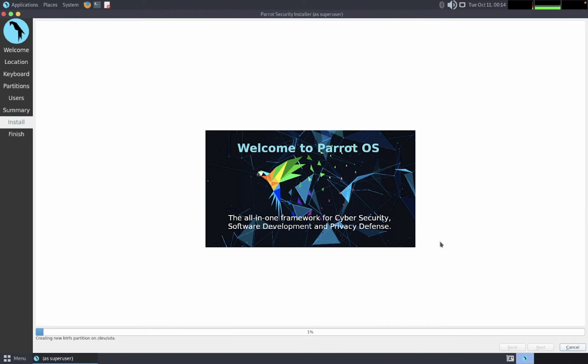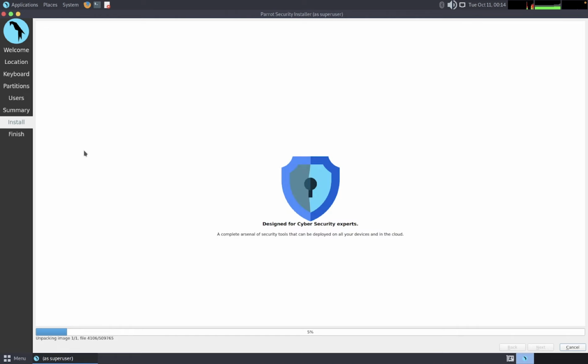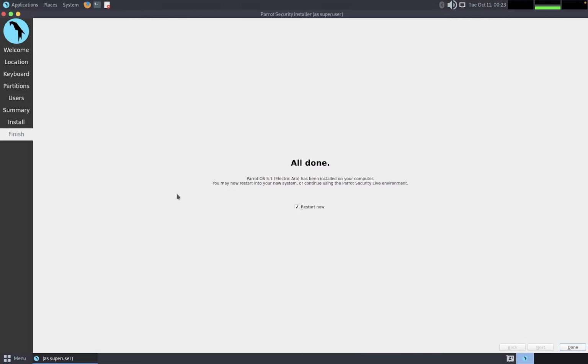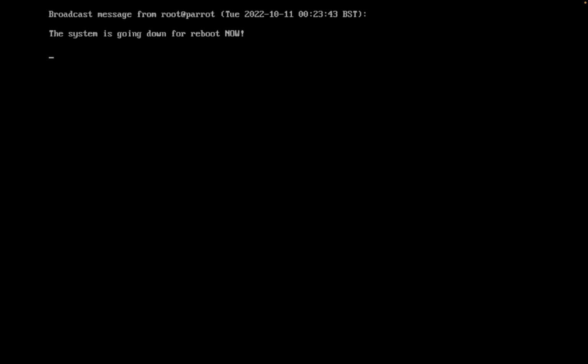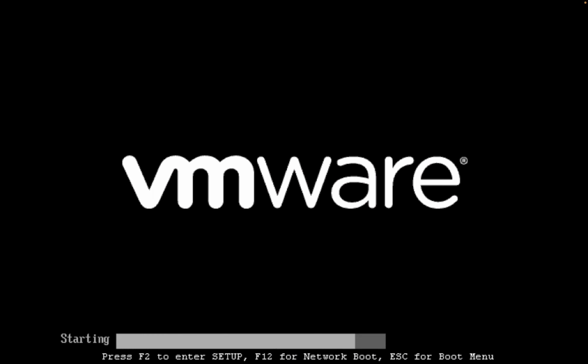Now it will walk you through the remaining process of the installation. Here you can see that it's on the install stage and the next one is the finish one. So it will take some time. Over here I'll pause the video and I'll come back. Okay, now the installation is finished. There's a check mark on restart now, so click done and the system will reboot.